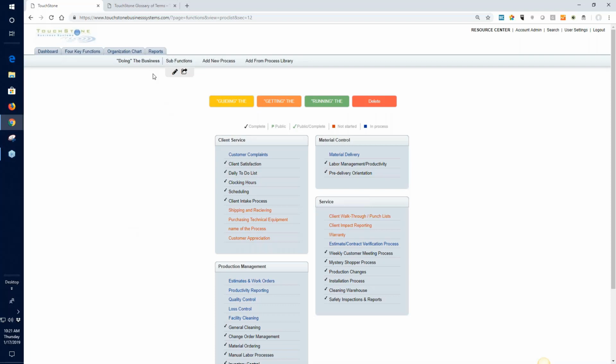So I want to go over the toolbar items right here and talk about the functions within the key features within the four key functions, and then we'll talk about some methodology for creating the four key functions. First thing, there's this little black edit pencil here. This will allow you to change the function title.